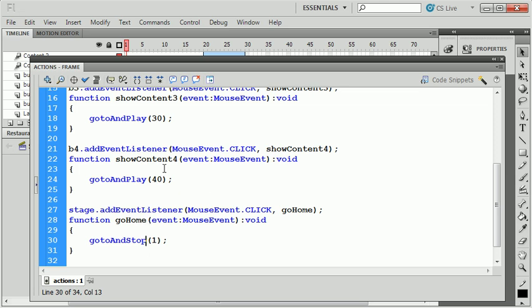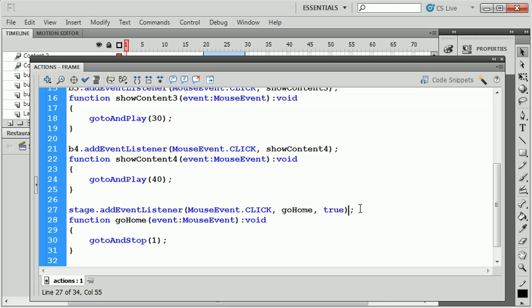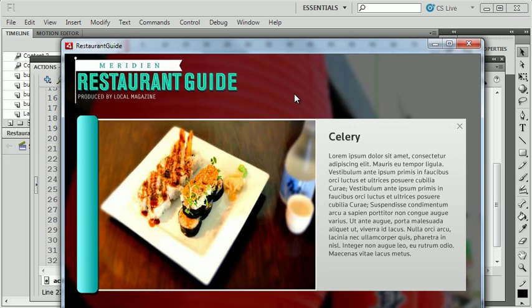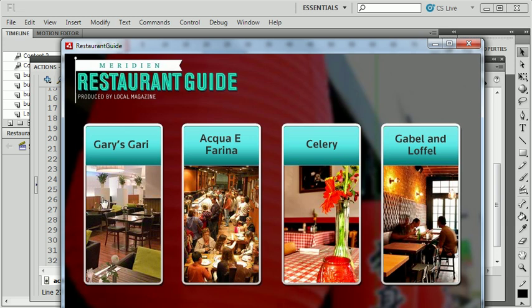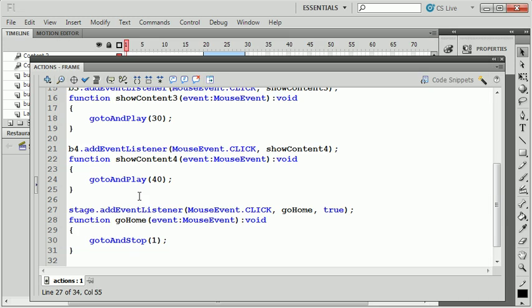Now the problem is this will conflict with the other events that are firing because, of course, clicking a button is the same as clicking the stage. I'm going to be a little tricky, and I'm going to add the word true in here, and basically this is going to make this event fire first. Now I can just click anywhere, and it goes back. Click, return, click, return. So I'm about ready to test on a mobile device.